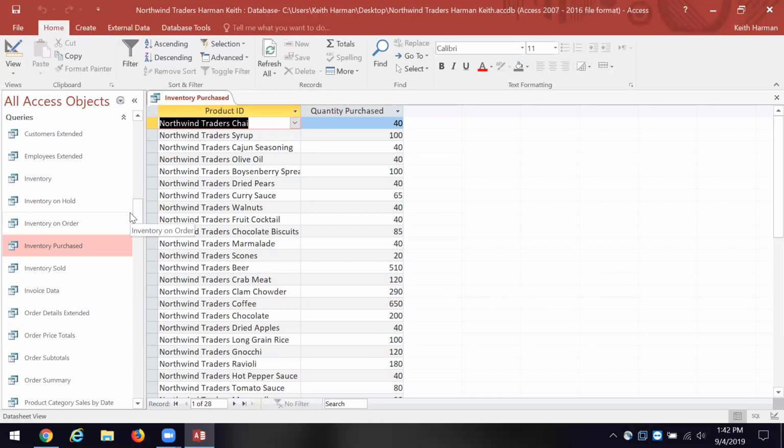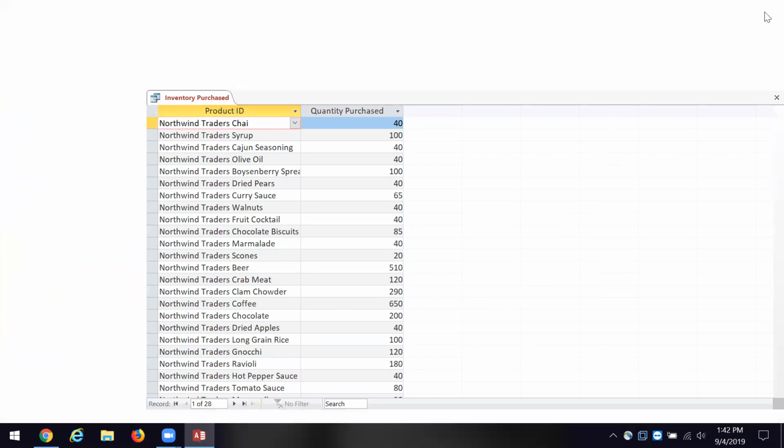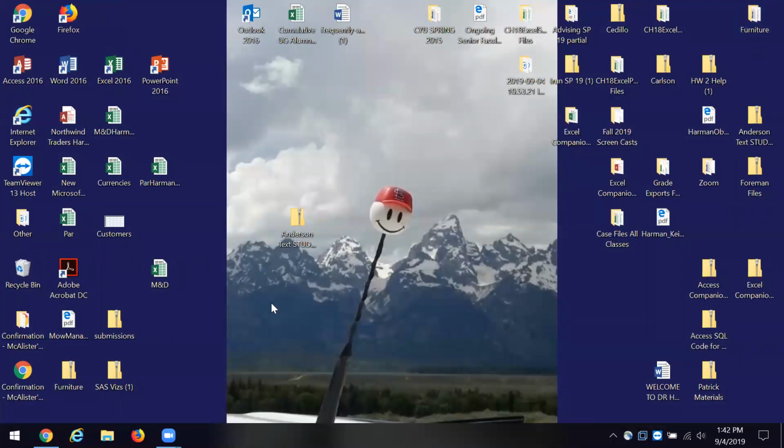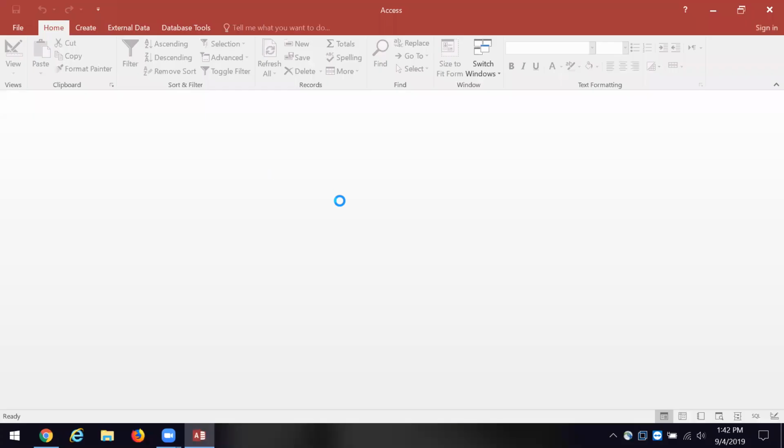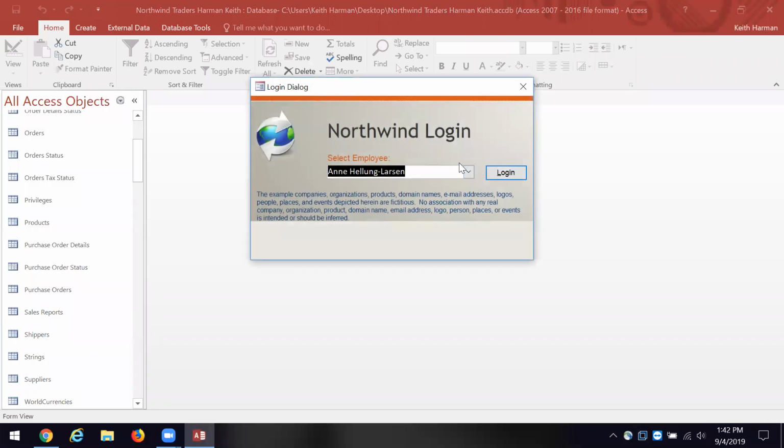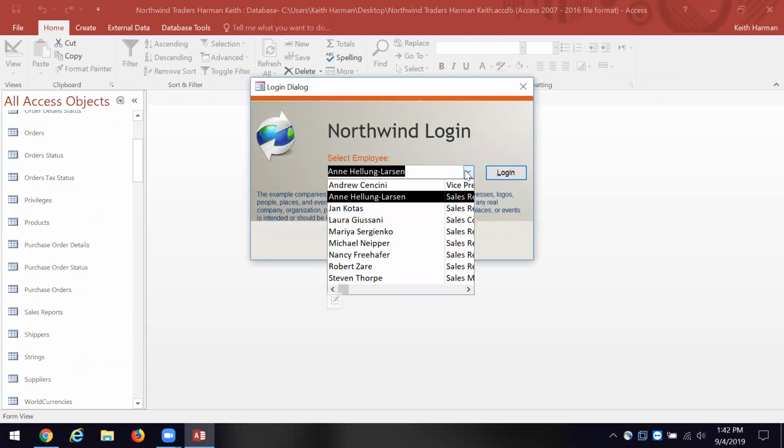Now, as I mentioned before, some of these tables are more critical than others, and I'm going to close this off for a moment, and then I'm going to open it back up. Here's my Northwind Traders. And when I open it up, I get the login. You can log in as any one of these people.